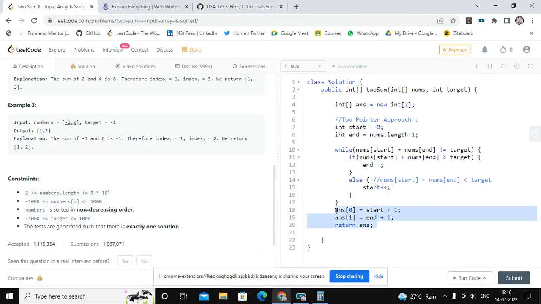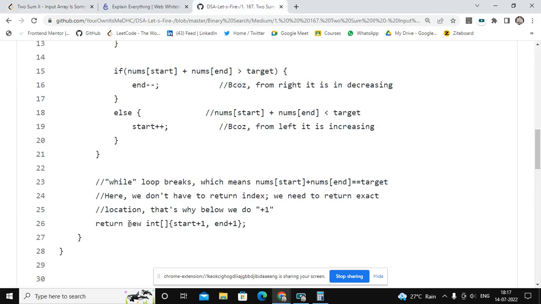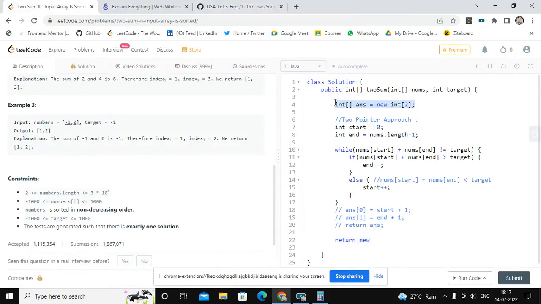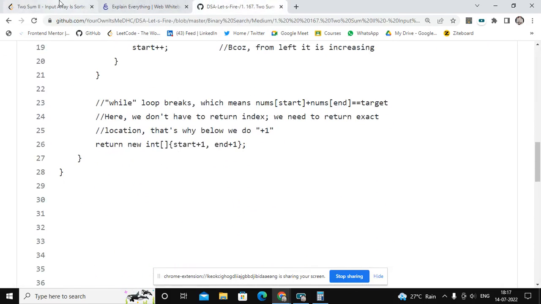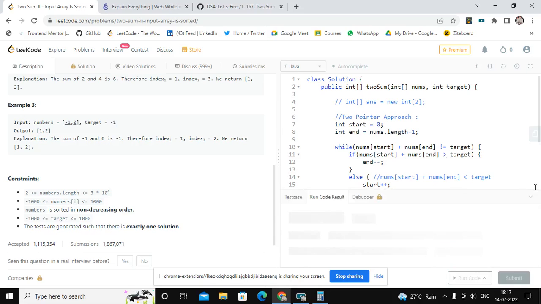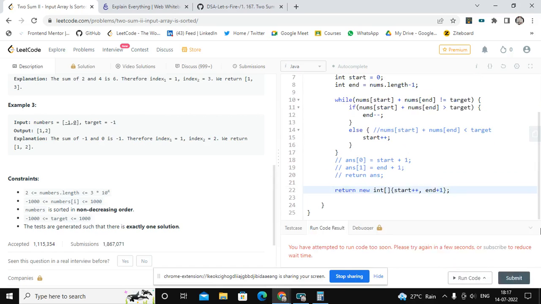You can also do it this way. The answer will be the same, but how you are writing it will be different. You can try it like this also. I'm directly creating one array and directly assigning values to its elements. So in this case, I don't need to create the array and all the stuff. As you can see, I created one integer array and directly assigned values to it. The first value is start plus 1, and the second value is end plus 1. This is also acceptable.